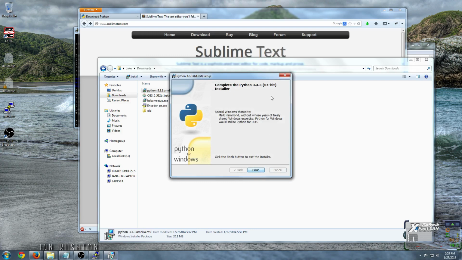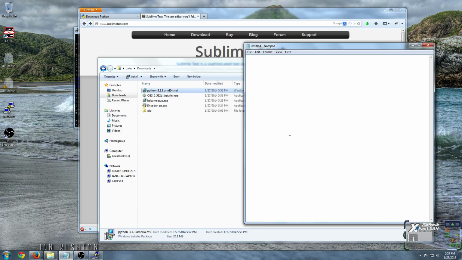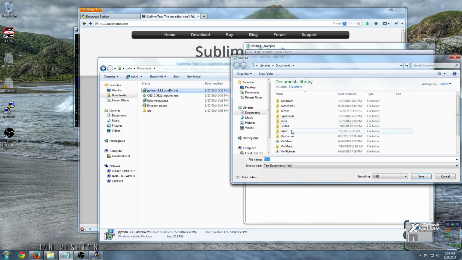Okay, so it finished. The 64-bit installer is good to go. Okay, so that worked. So now I'm going to come in here and write a really simple program. It just says print("Hello, world!"), and I'm going to save this file to my desktop. I'm just going to call it hello world.py.